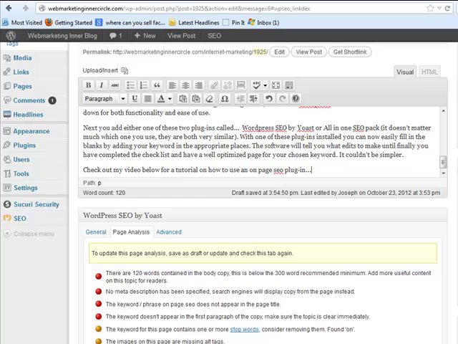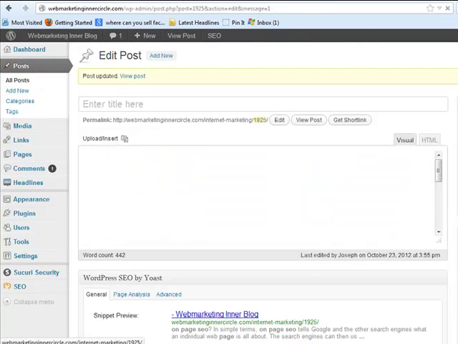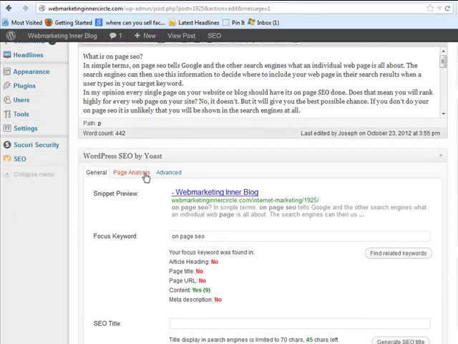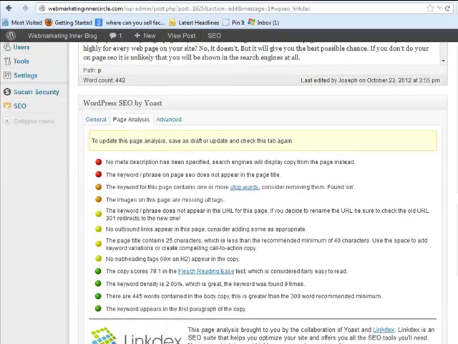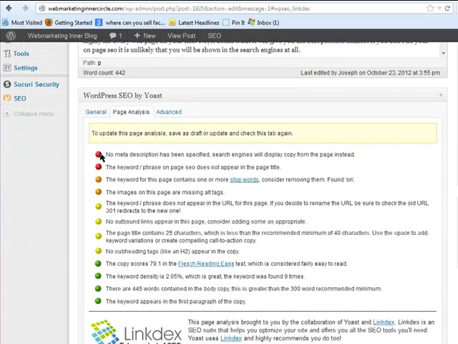Okay, so that's done. Now I'm going to click update and go back to page analysis. Now you'll see that instead of it being in the red, now it's down here in the green, and it says there are 445 words contained in the body copy. This is greater than the 300 word recommended minimum. So it's now on green light. Okay, so that's good. So what happens is, as you make the changes, the checklist changes as well, and it tells you exactly what else needs to be done.